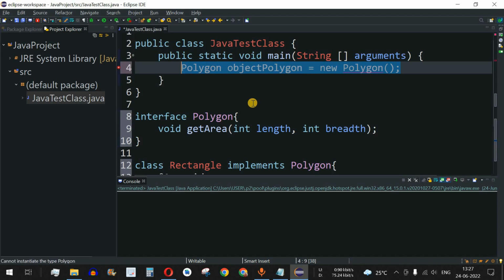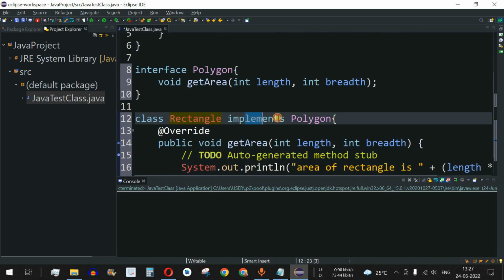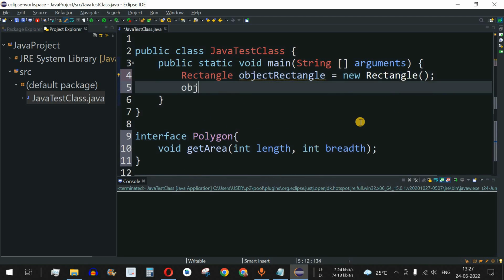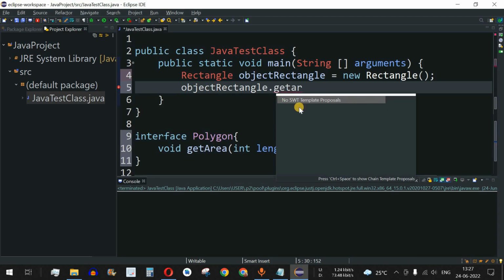So I'll just remove this line of code, but instead for this class, that is rectangle, which has implemented this interface, that is polygon, we will use this class in order to create the object. I'll just copy this and paste this over here, and we will have object rectangle equal to new rectangle followed by open and close brackets. Over here there is no such red underline, and now we will use this object, that is object rectangle, followed by dot, and as you can see we have this get area being suggested by Eclipse IDE. So I'll just provide this get area method over here.